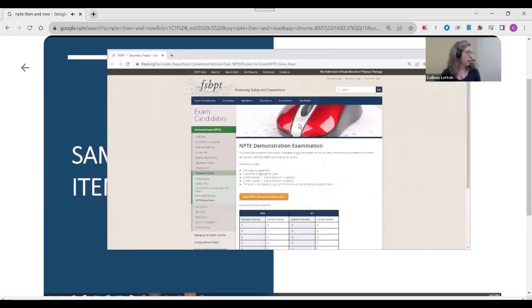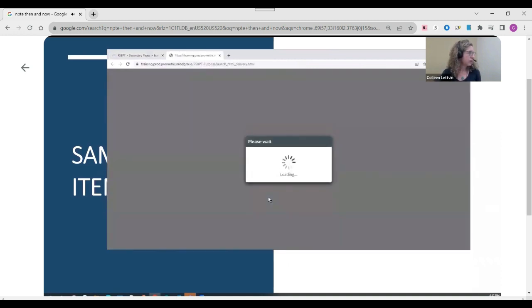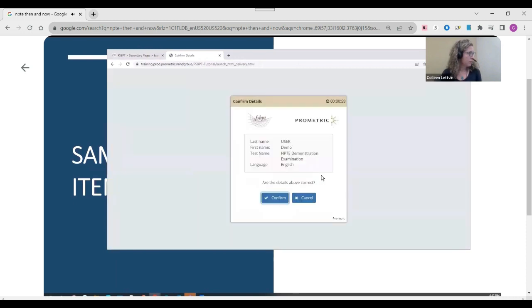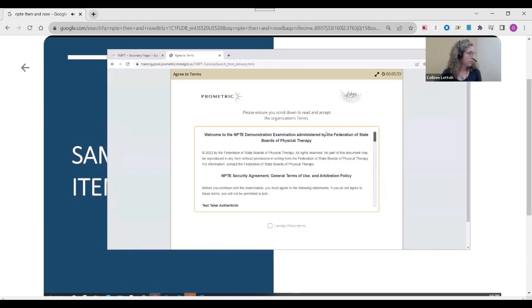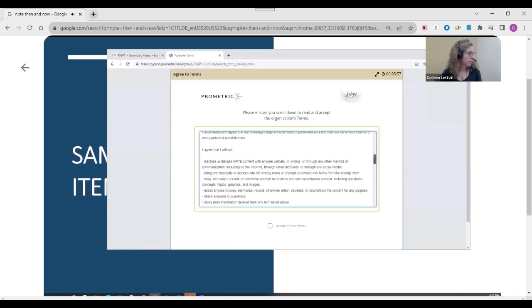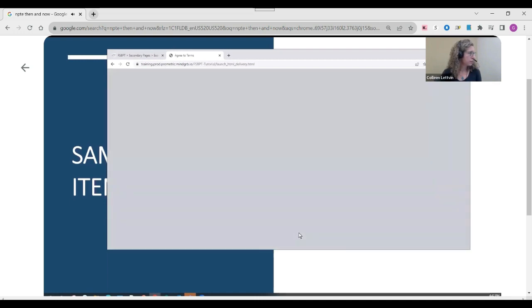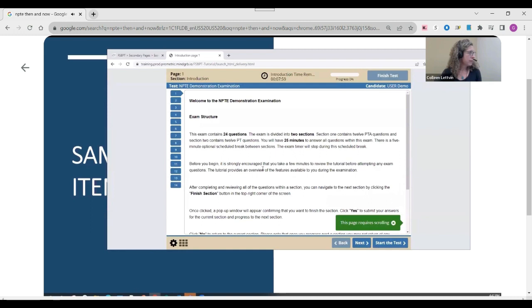This is our website. You can type in demo exam here and you can start the exam. I hope that you all can see this. So this is an example of the security agreement. And this is the tutorial.